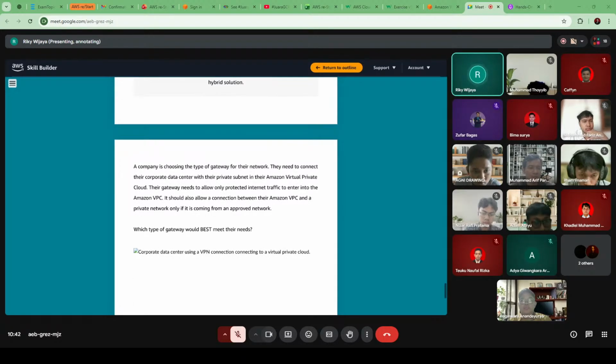Okay, there's another one. The company is choosing the type of gateway for their network. They need to connect their corporate data center with their private subnet in their VPC. Okay, then you see this, choosing a gateway to connect corporate data center on-prem to private subnet. Their gateway needs to allow only protected internet traffic. This is a keyword. Protected internet traffic means VPN to enter into the VPC.